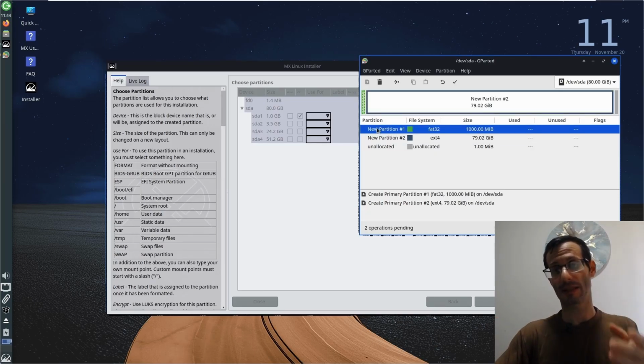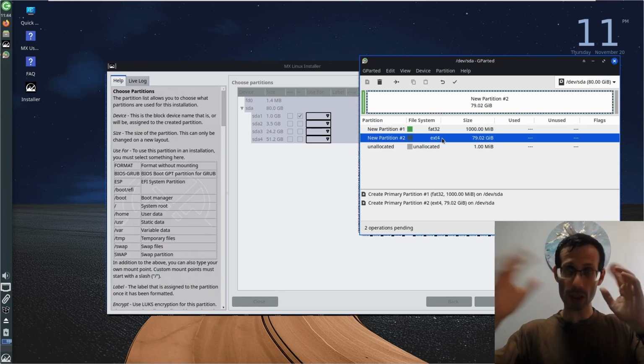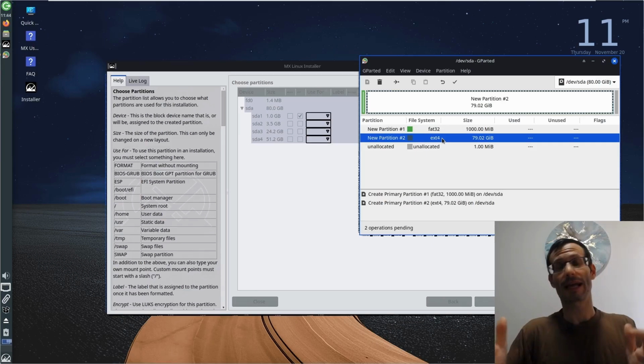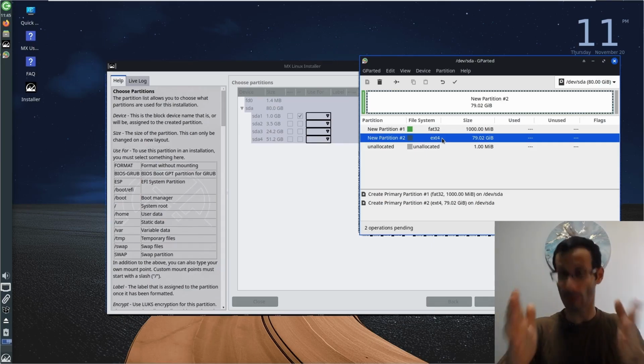EFI system partition, this is the small one, and we have this big partition for the root, which is also going to serve as home. So it's going to serve as both root and home. And this is completely valid. This works. If you don't really plan to distro hop, go with this scheme.